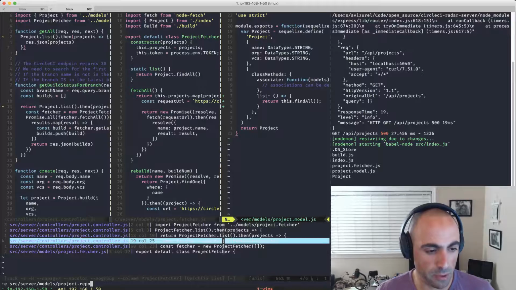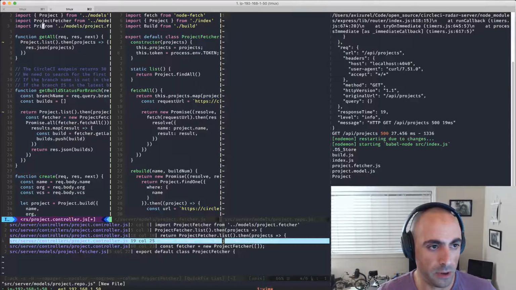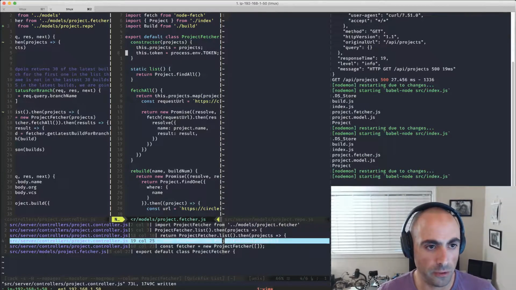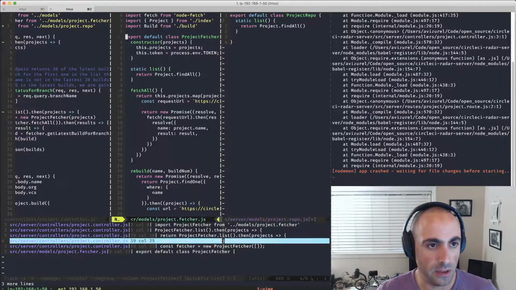a project.repo.js. And then here we will say project repo from models, and then project repo. So we will start with that. And this will export a default class called project repo. And we won't really have a constructor, and we'll have a list, and it will do this, and this will do that.